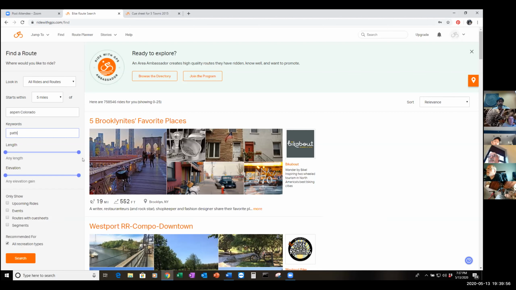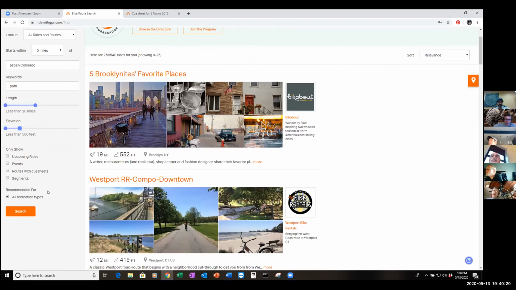And then I can choose, how long do I want? Maybe I only want to go 20 miles this day, so less than 20 miles. And then elevation, any elevation? Yeah, I know better than that. I'm in Aspen, Colorado. So I'm going to go down to less than, let's say, 500 feet. All right, so let's keep this a nice, easy ride. We're probably already hurting from the elevation.